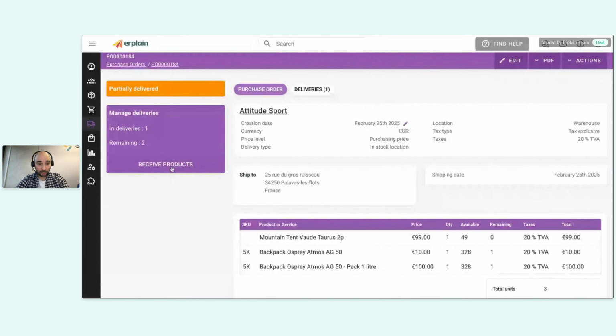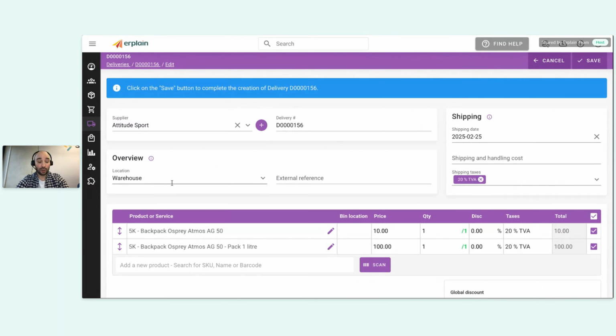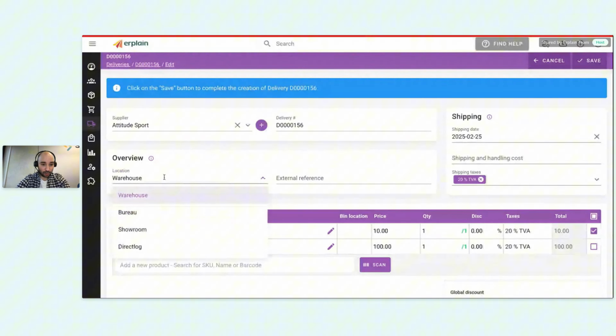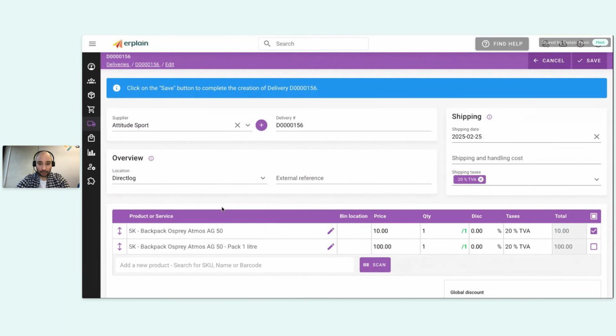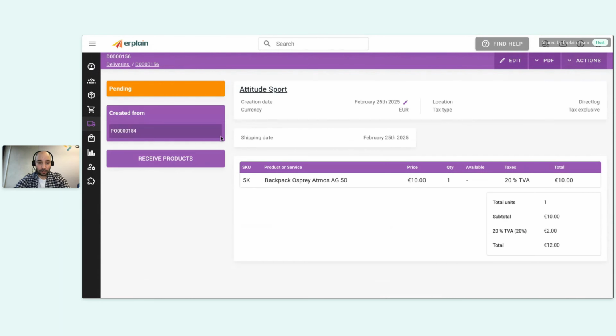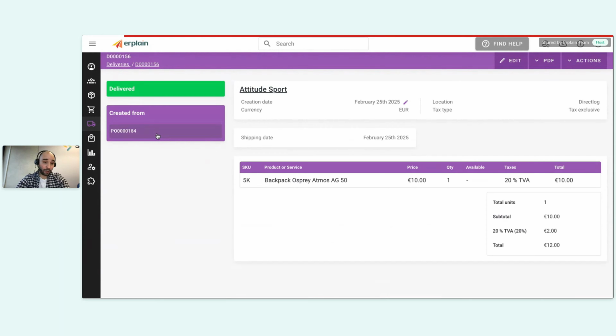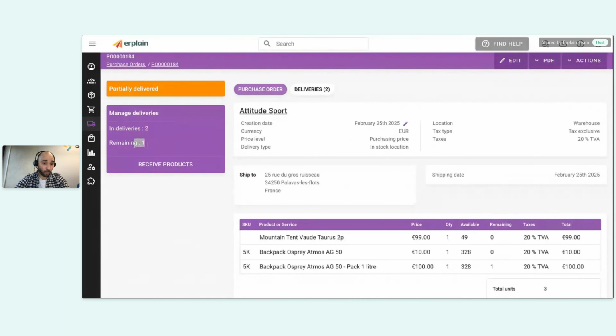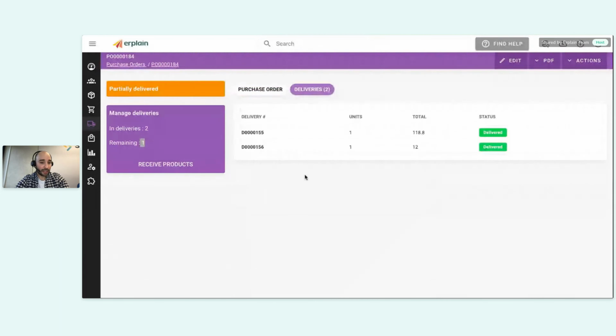So I can go again and click on receive products to create a new delivery. I'll uncheck that because I'm not receiving it yet, and I'll change the location to, for example, this one. So I'll receive just one quantity of a product in a different location, and I click receive products. Let's go back to the purchase order. It's still partially delivered because we have yet one quantity to receive. We can also see here the different deliveries that have been created from this purchase order. So we have two different deliveries.